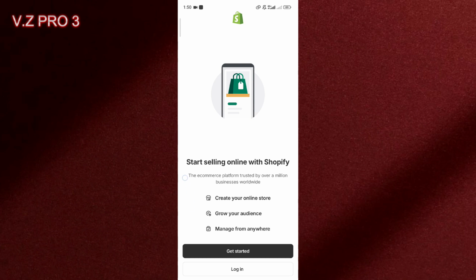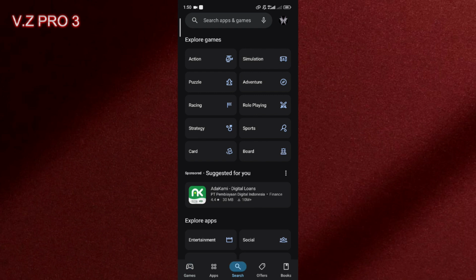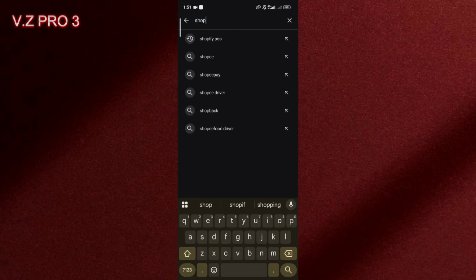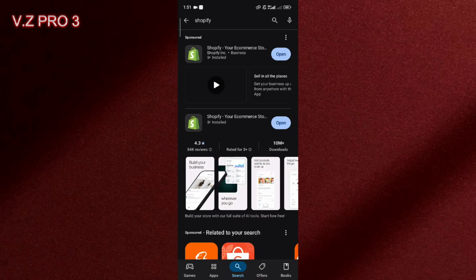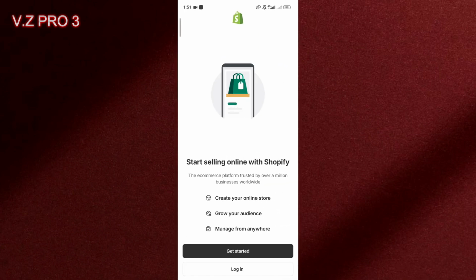It's very simple. First of all, of course, we have to download the app first on your App Store or Play Store. You can check it. Shopify. Okay, this one. After that, you can download it and open the app. Start selling online with Shopify. You can create your online store, grow your audience, and manage from anywhere. You can just tap on Get started.